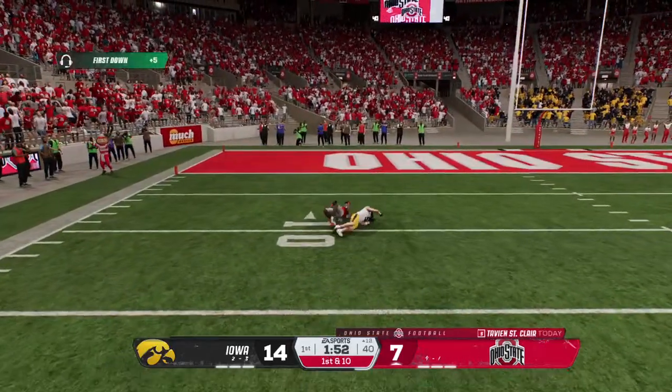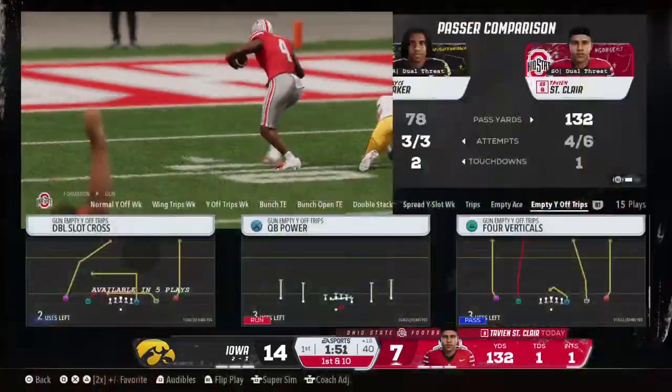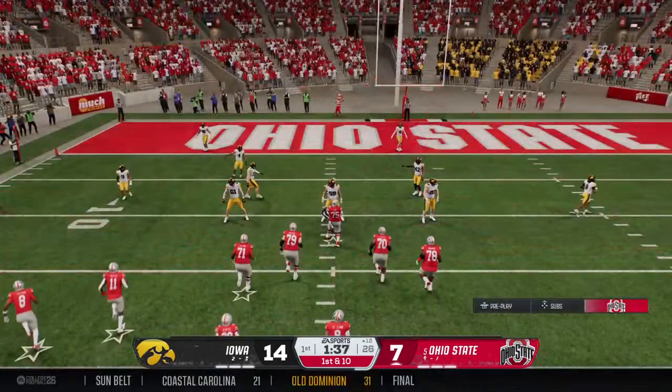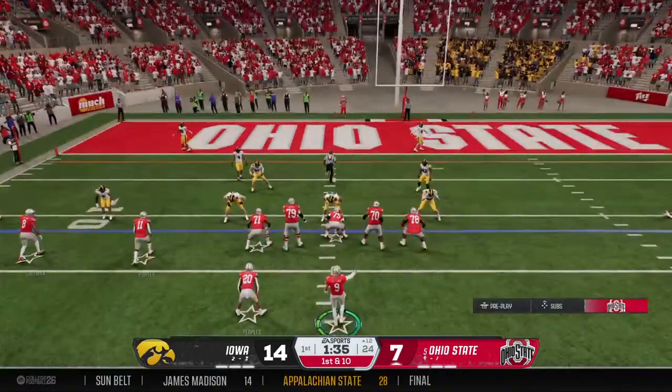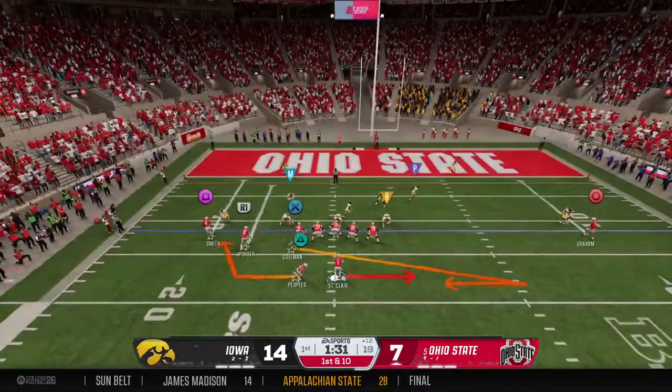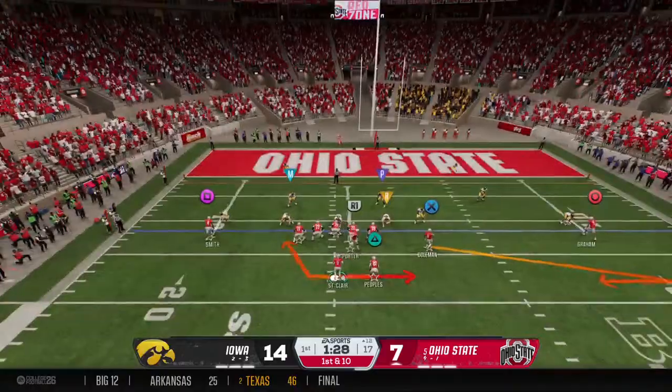He's got it inside the 25. Oh, he thought for sure he was going to be able to house that one, but a huge pickup all the way down to the 12. The entire complexion of this possession changed on that one play. Now they've got it 1st and 10 inside the 20.